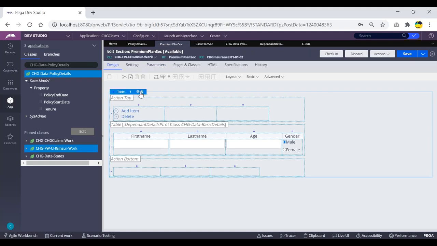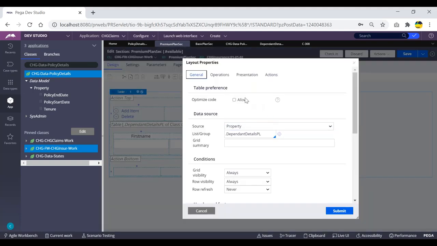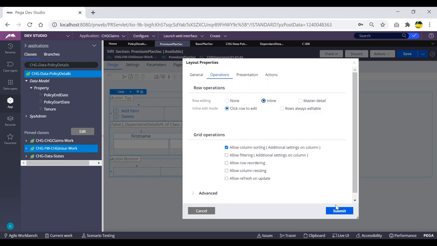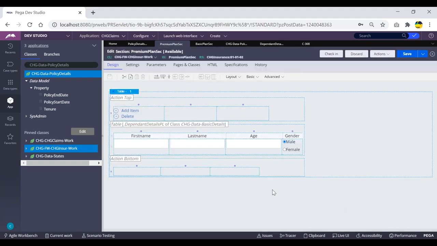So let me open it here. Under operations there will be something like row editing. So you have to make it editable. So click on submit.